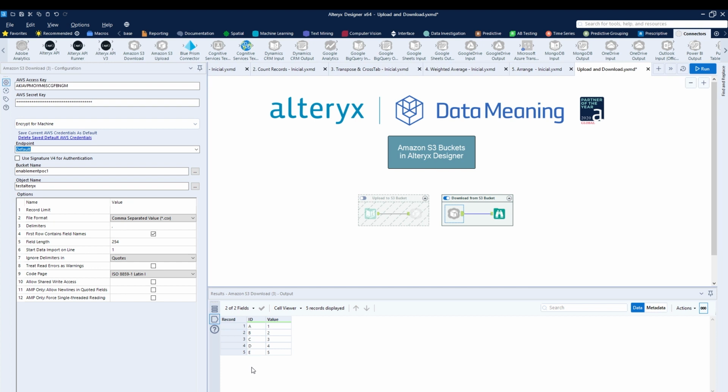So leveraging the Amazon S3 download and upload tools is super easy. And now you can see that you can do this by yourself with no problems at all.